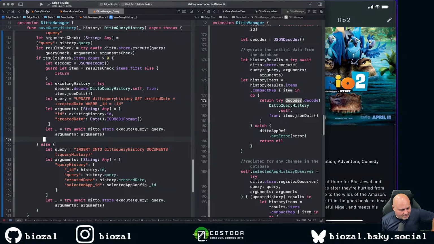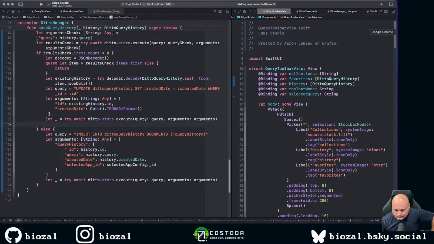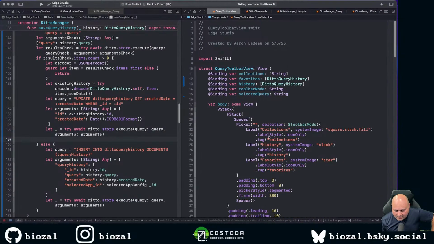And if you want to see that, I can show that to you. Let's see here. Let's go into our query toolbar view. So that's our code right here. Let's make this a little bit bigger so we can see it. Very quickly, we'll get into the code of what this does, right?